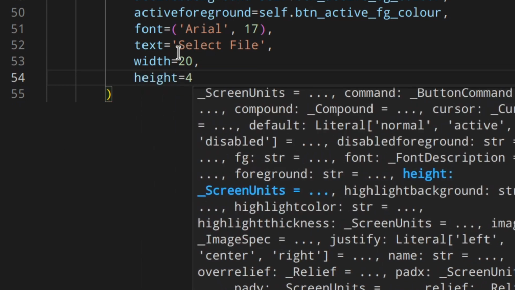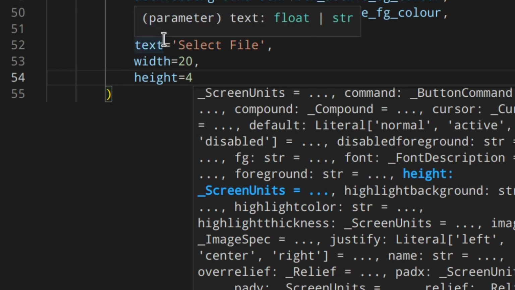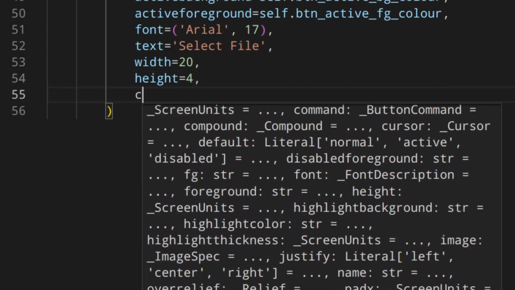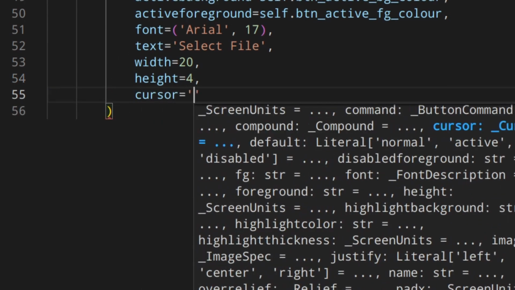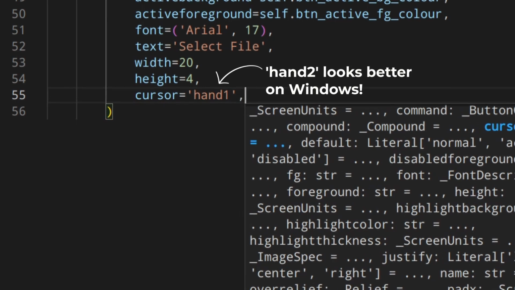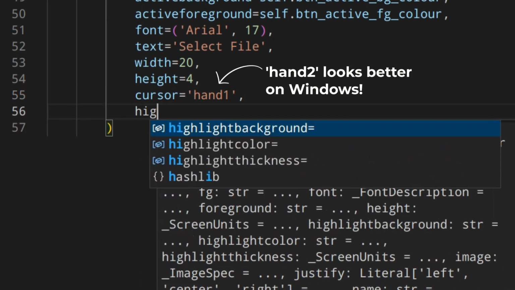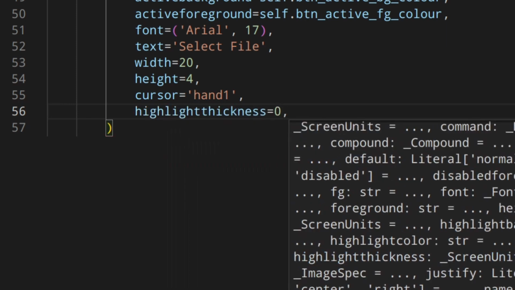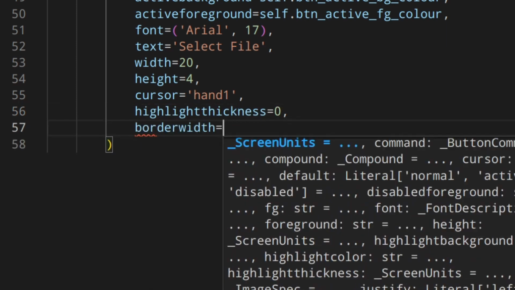By the way, I said pixels, but they are not pixels because we are not going to use images. We're going to use text, which means that those are like characters basically. So 20 characters or 4 characters, something like that. Okay, so those are not pixels. Then the cursor is going to be hand1, so that we can actually see the little hand. Highlight thickness is going to be 0, don't want that. And then I don't want the border.